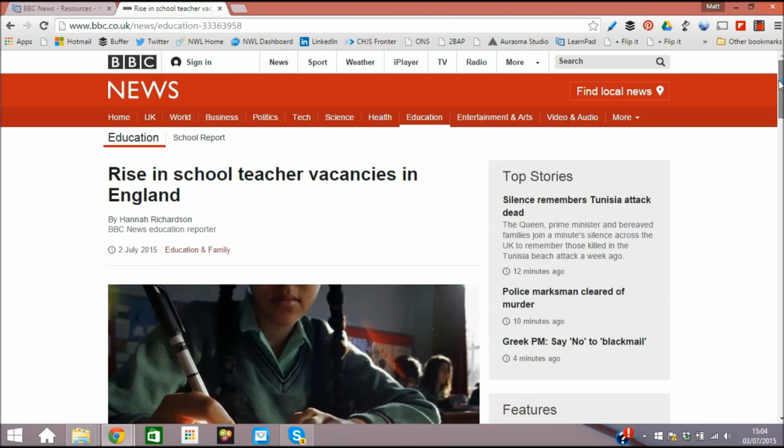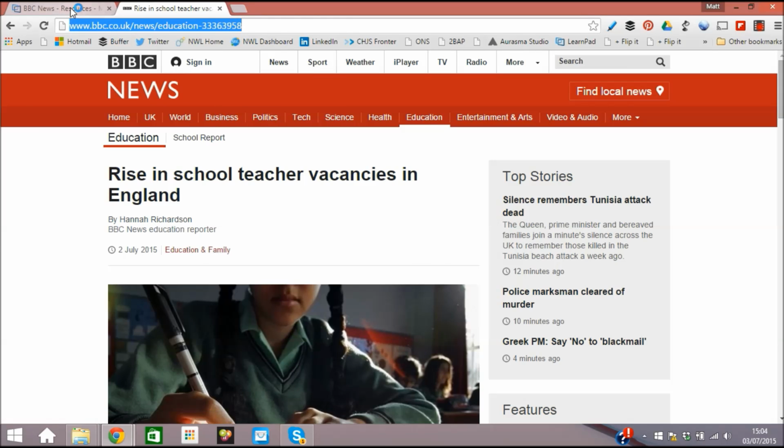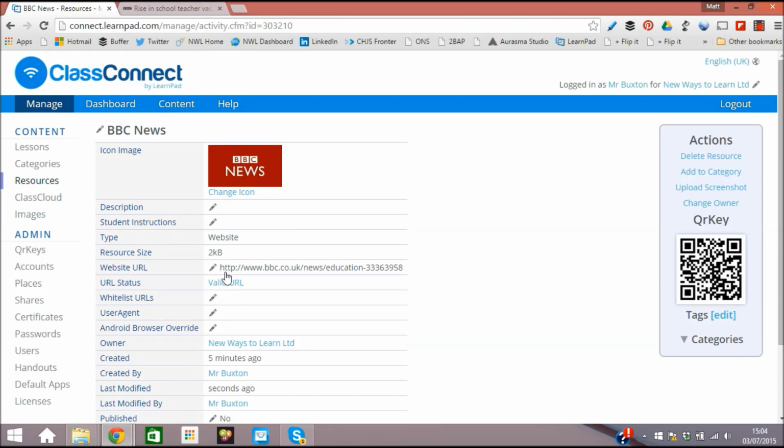vacancies in England. If I repeat the process from earlier, copy the web address, go back to my file resource, and then this time I'm going to knock out that home page address and instead paste in the new page address. Click anywhere where there's a space. Again, reload page to check.